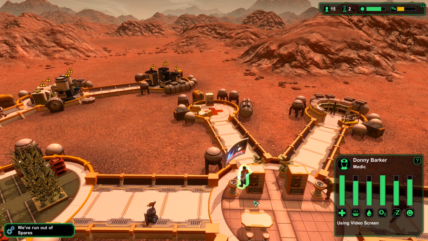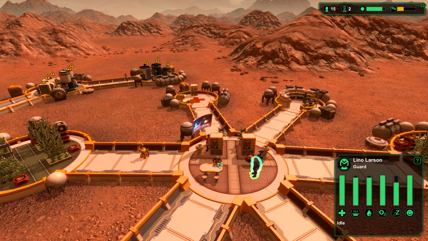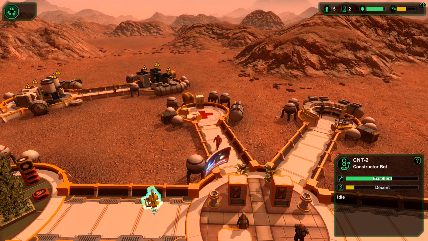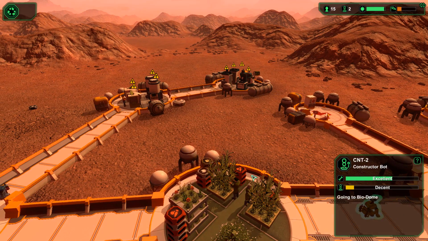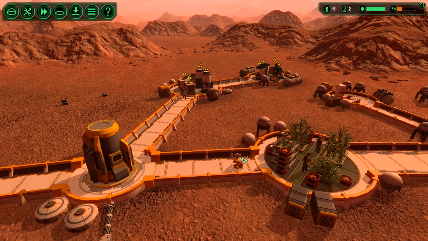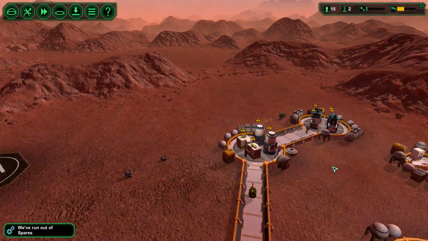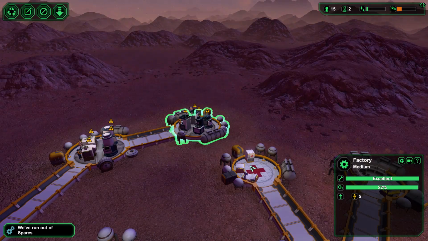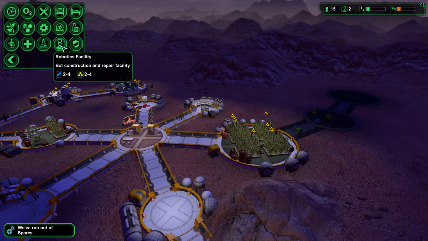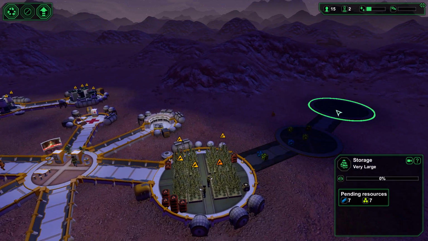I'm not too sure. Using video screen. Yeah, Bonnie Baker, because some names: Lino Larson, Dylan Wellner. Some names don't seem really random at all. Dylan Wellner. I think I'm gonna go out on a limb and say that somehow, well, normally in Factorio those are the backers, the ones who bought the game and then backed it when it started. Robot facility. I wish I could make this, but the problem is it's gonna need a processing plant and storage.